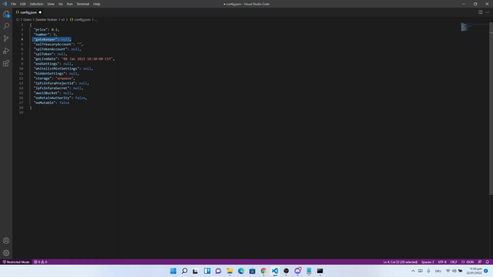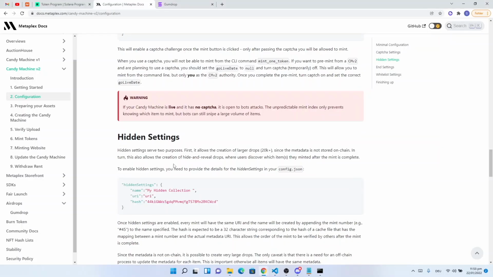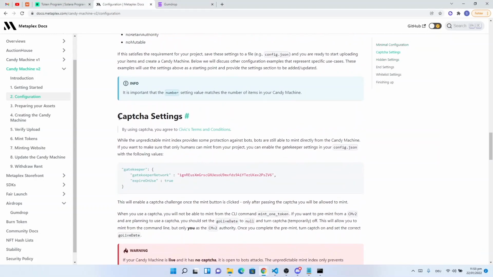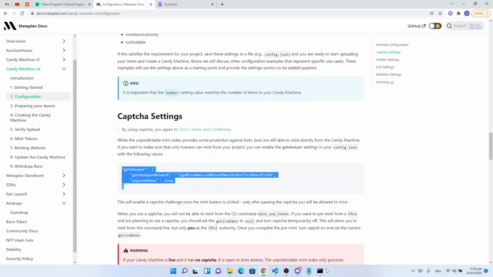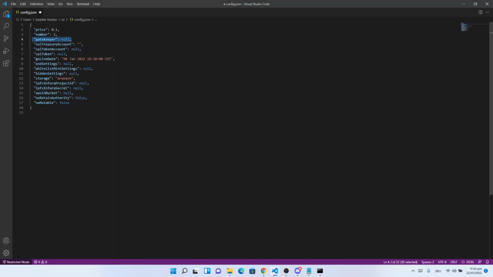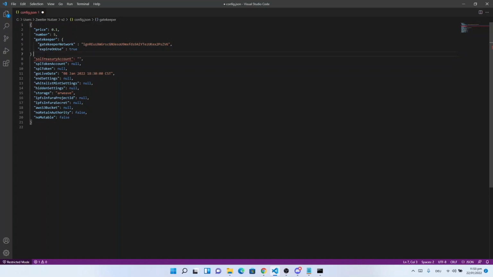Then we have Gatekeeper, which is the section where you enable captcha settings. So here in the Metaplex docs we have a part named captcha settings, where we just can copy the settings here and put it into the correct line. And now when we set the comma to the right spot, we have enabled the basic Civic Pass captcha functionality.